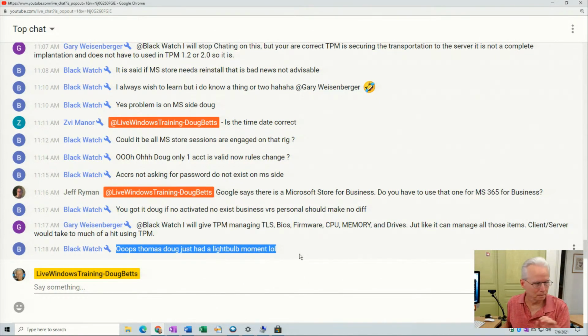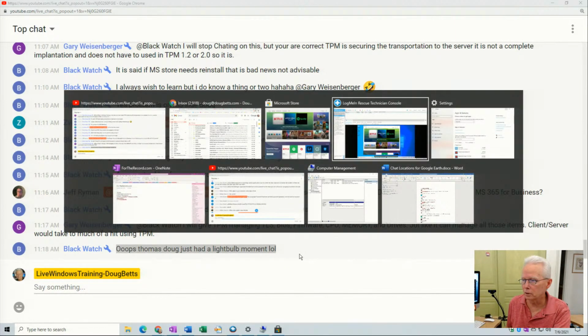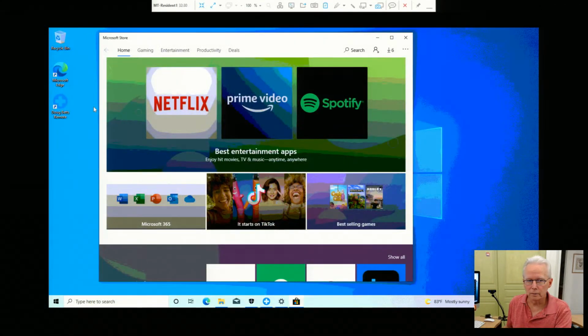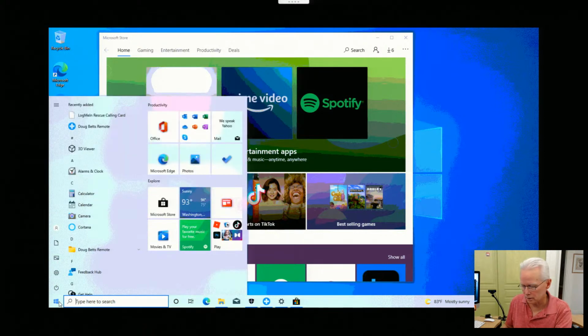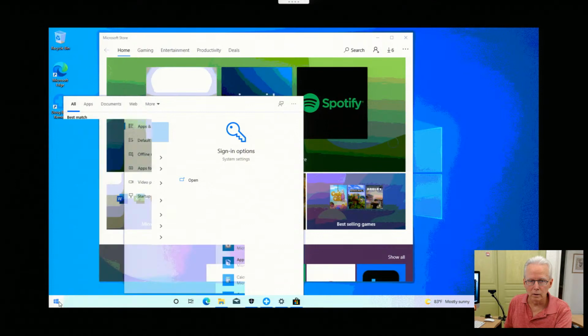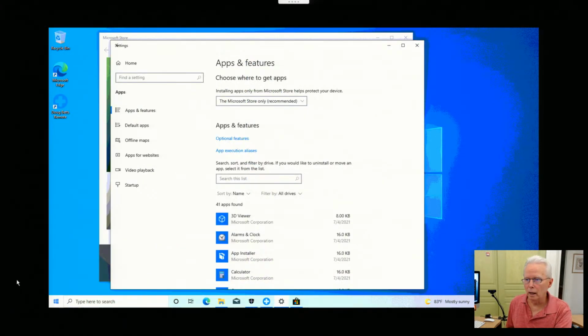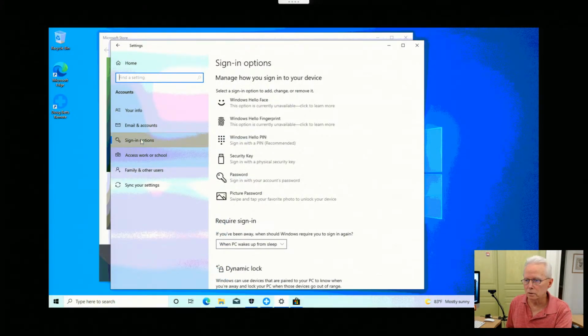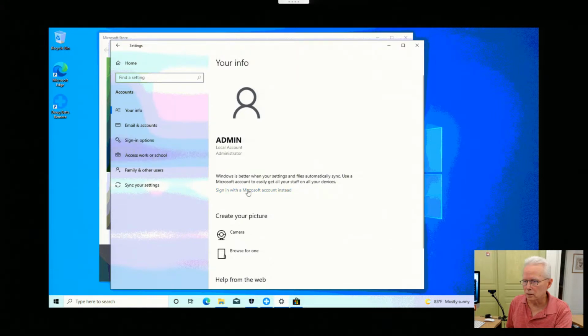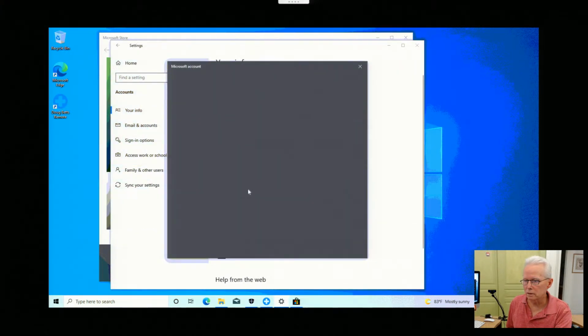So that computer is not displaying anything confidential, so I can Alt-Tab to go back to that computer, go full screen, and then sign in options. Then go to, let's see, your info. Sign in with a Microsoft account instead.